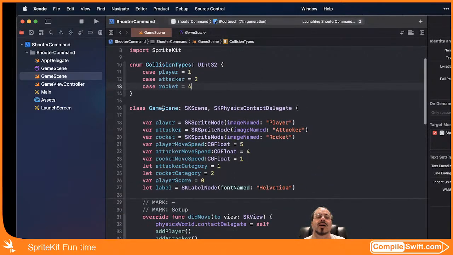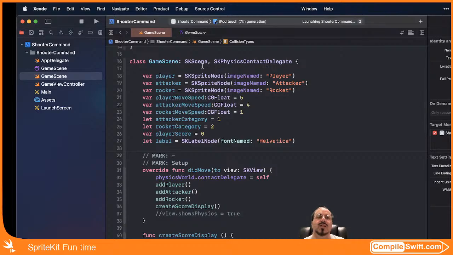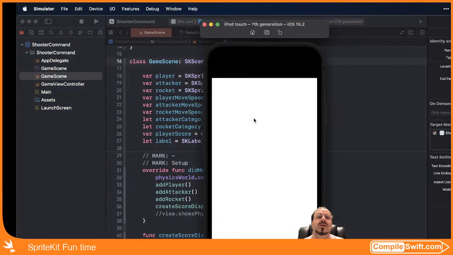And then in the game scene, this is the same as it was before. Like I say, instead of being UI view controller, it's now SK scene. So it takes advantage of using that inheritance that we've got going on in there.